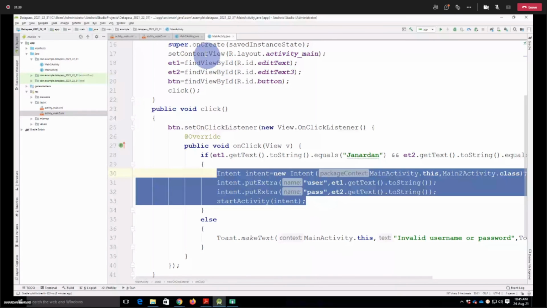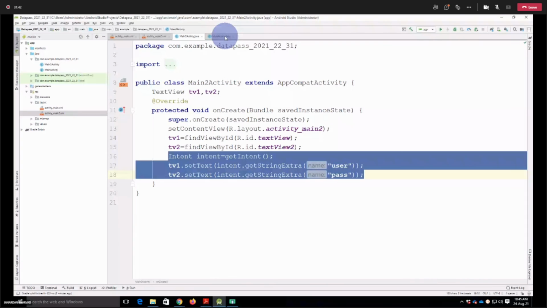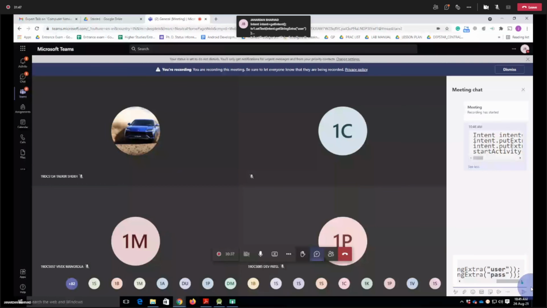This is in the second activity Java file. This is for the first activity Java file. This is for the second activity Java file.